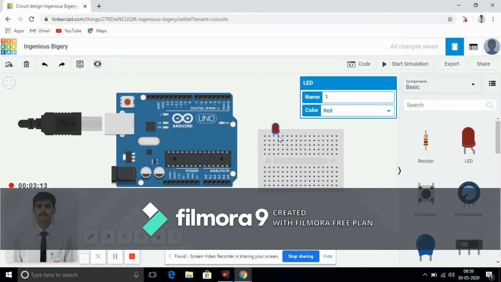If we attach the anode to pin number 13, that will be easy because there is no need of any external resistor. Pin number 13 already has an inbuilt resistor, that's why we can call pin 13 an inbuilt LED. Otherwise, if you want to attach to any pin from 0 to 12, then we have to put one resistor also. Just click on the LED and select the color, whatever color you want. Now I am taking green.